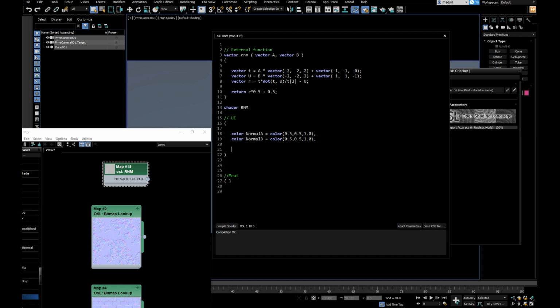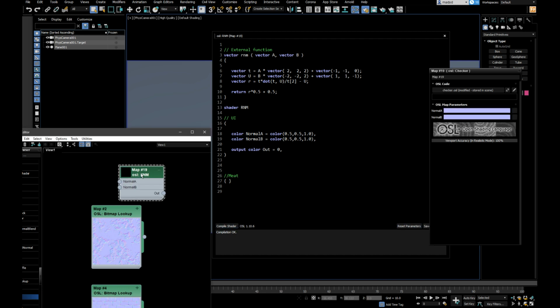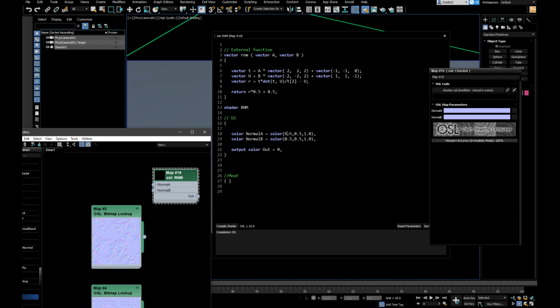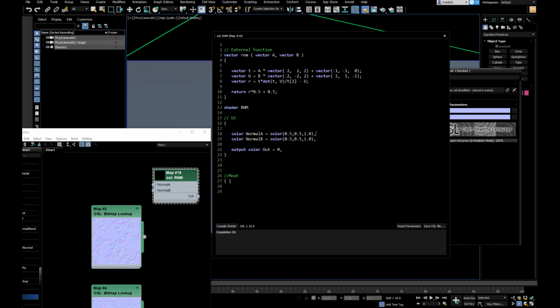We also need an output. We're going to output a color. I'm going to call it out 0. Since this is a UI entry, we should get three entries over here. We do get that: normal A, normal B. We get some UI here. But we also need a switch per map and a mix per map. So let's see here.